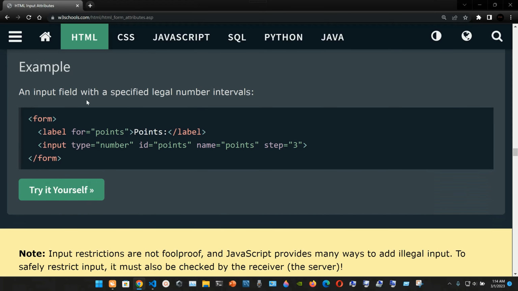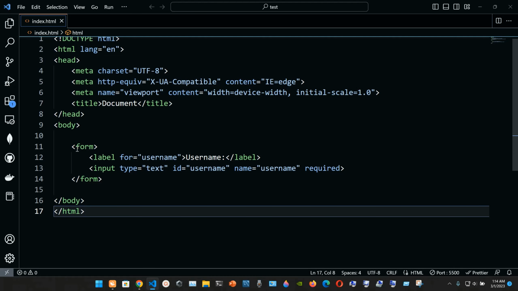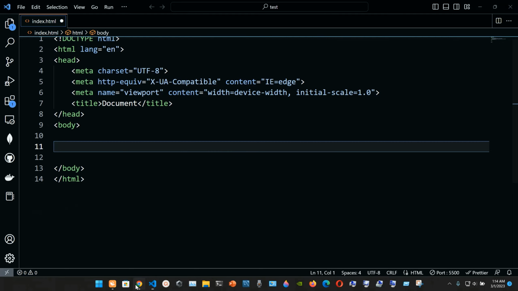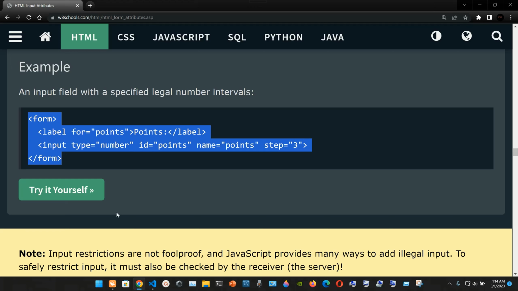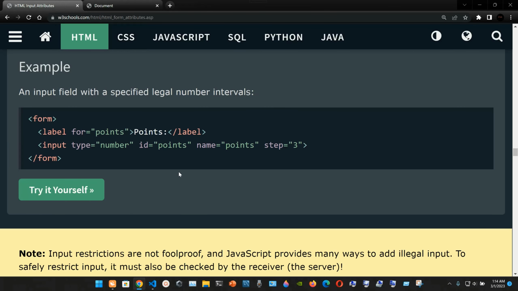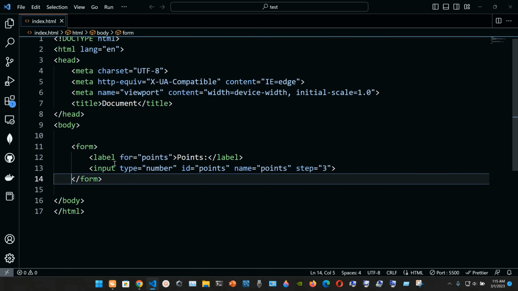So here we have an input field with a specified legal number interval. Let's go to Visual Studio Code and make sure that the body section is empty. Let's grab this piece of code and paste it, and see how it looks. So let's open our website, and here I have a bunch of points, and the lowest I can go is, oh okay, I don't have a limit here, but in our code we have the label element.